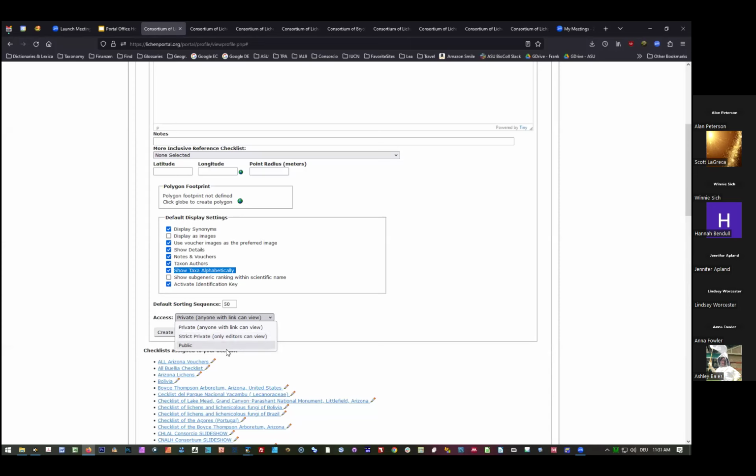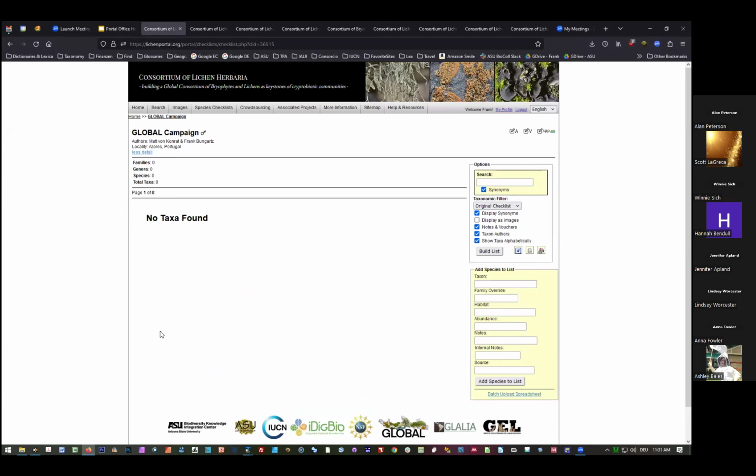And finally, once I'm done with my checklist and I want to publish it, then I might want to switch this option to make the list publicly available. Most often what I select is private, anyone with a link can view that checklist. So if I create a checklist now, then of course that particular checklist will be empty.